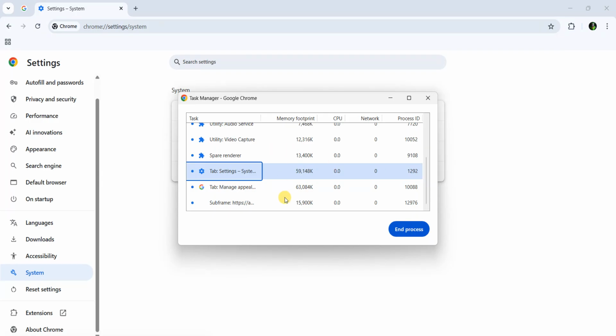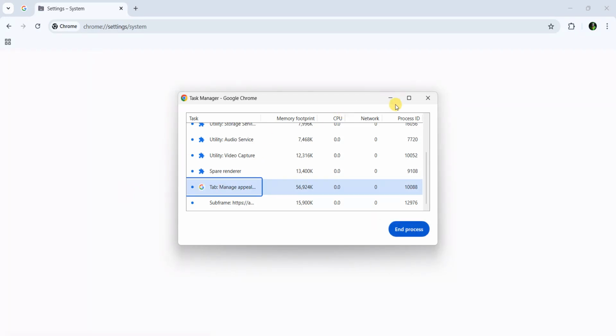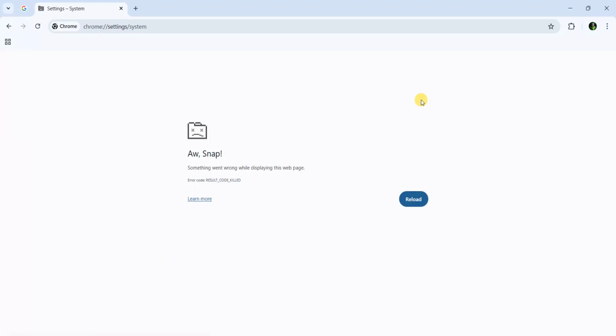Now you have to select the tab and click on End Process to free up your RAM on your Google Chrome. And now I will move on to the third option. Third way to speed up your Chrome browser.